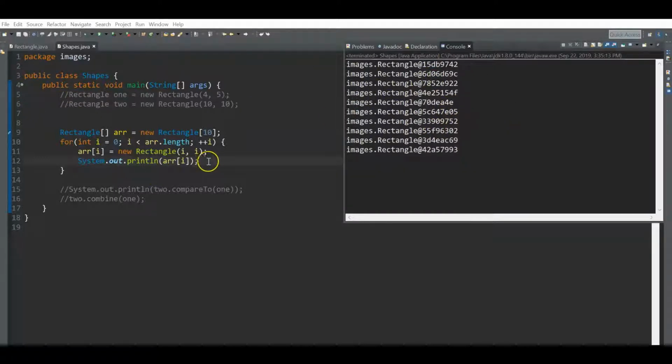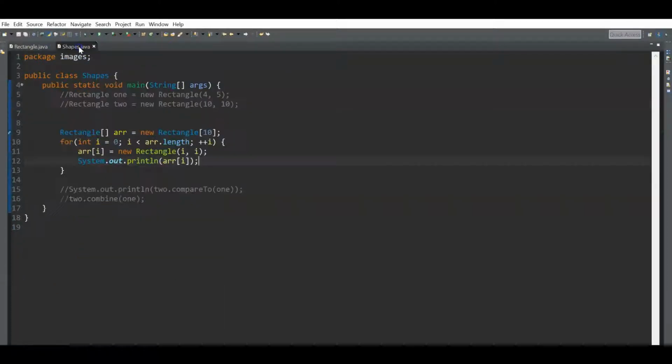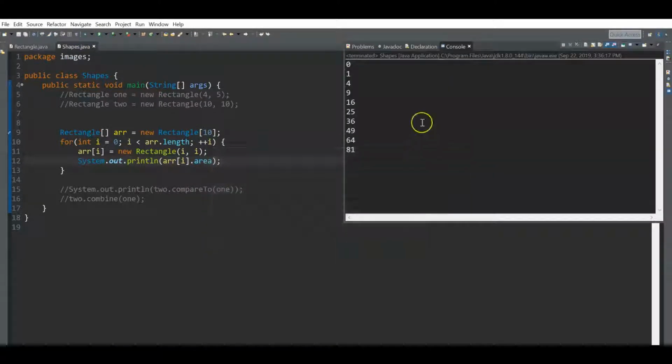To get around this, you usually will want to access different variables within that rectangle. So if I go over to my rectangle class, we can see that each rectangle has an area, and instead of making a getter, I'm just going to make this public quickly, and then I'm going to print area. Now if I run this, it's going to print out all these different areas.